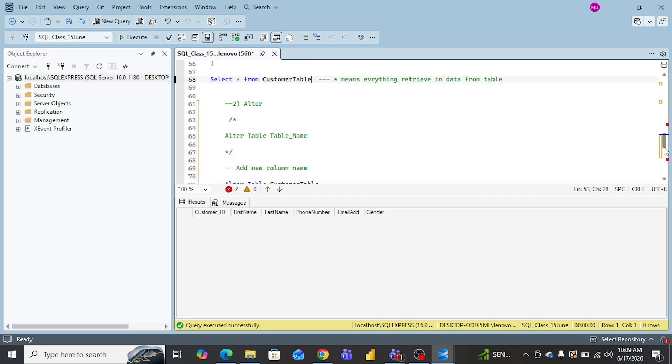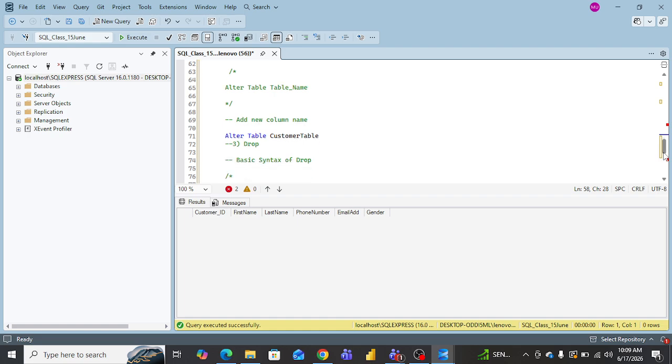So what can we do here? What column should we add here? Can you tell me, if you want any specific column name in this table? Address, correct. Address, and for address we will use a variable character type, right?